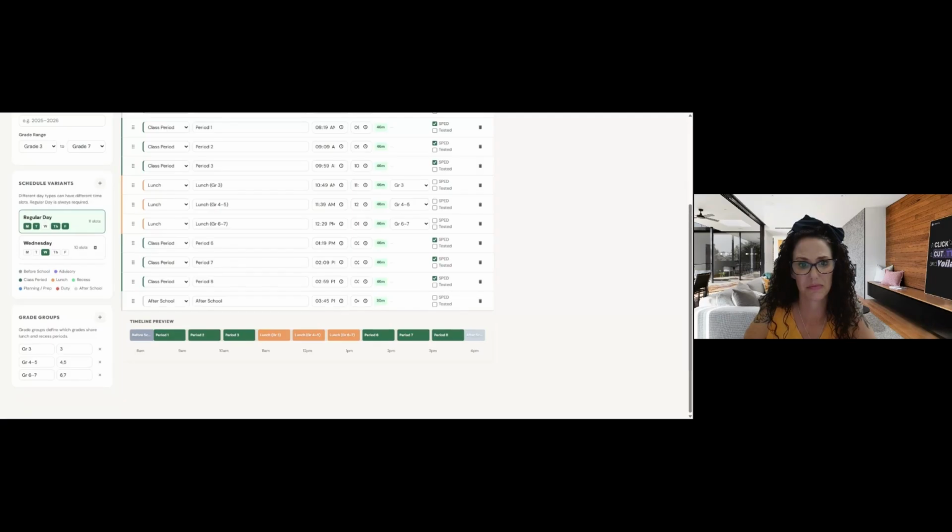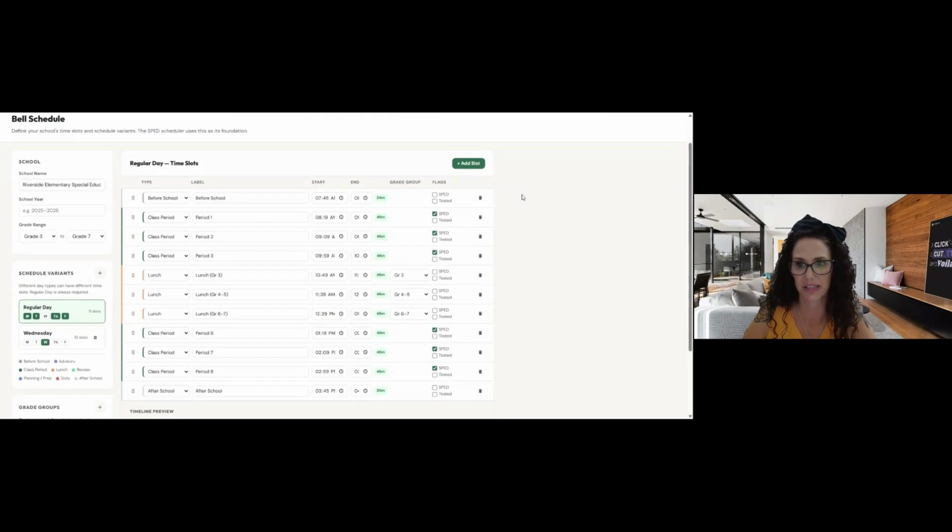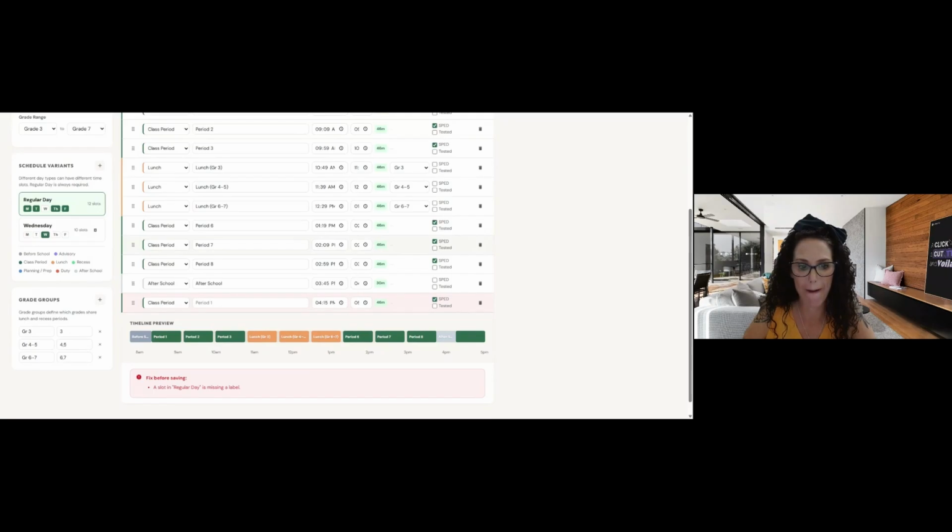You can also add rows. If you scroll to the very top, you can add a slot. You see that Add Slot button on the right? If you press that, it'll add a slot at the bottom, and you can create a label for it, choose the kind of period it is, and move it to wherever you want. Then you'll set your start and end time also. After school. Oh my gosh, look how easy that is. 4 o'clock.